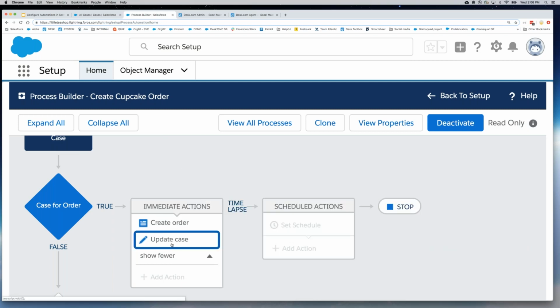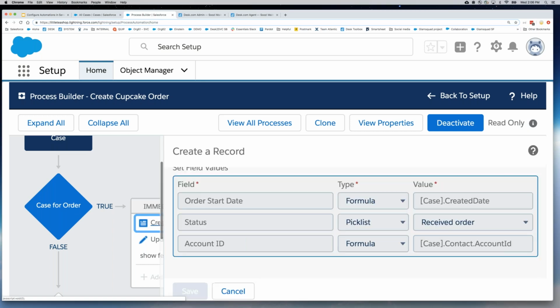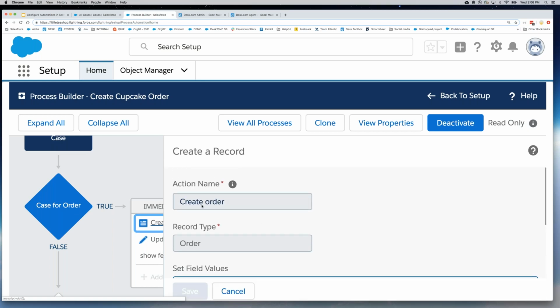So that's one of my actions. My other action is I want to create a record. This is one of those things that Process Builder can do that workflows cannot. So I will click this action to show you guys what it does.